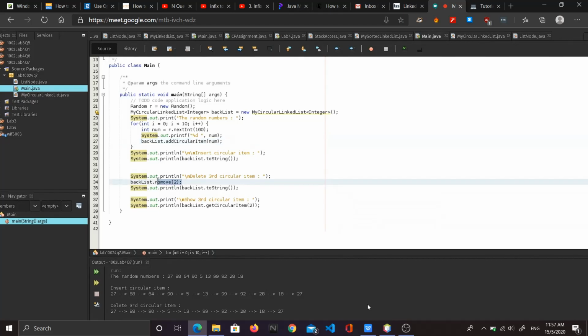Then I check the functionality of remove and get, whether they can get the correct value or not. If I delete the third item, the third item is at index number 2, so I remove index number 2. Basically I will remove the 64. So the 88 will link to 90, and 90's previous will become 88. And when I want to get the third value with the index of 2, I will get a value of 90 instead of 64.